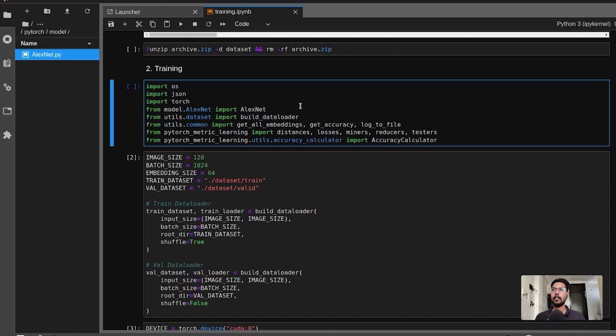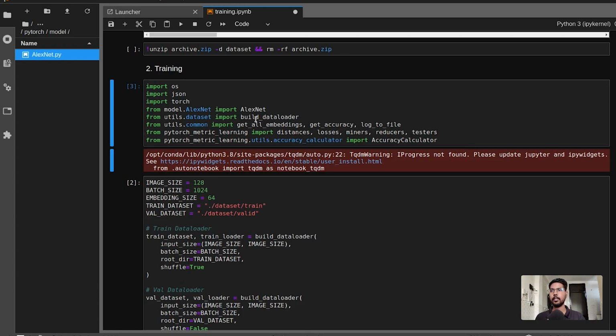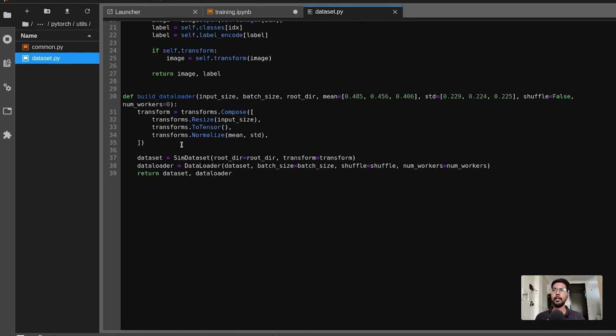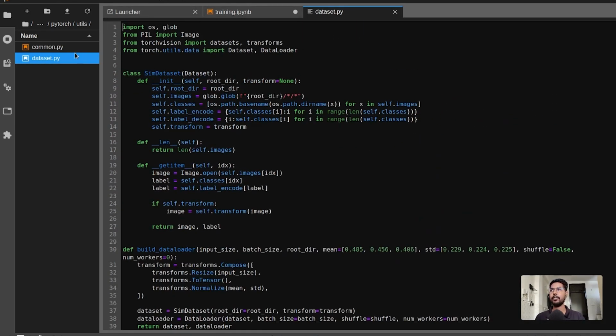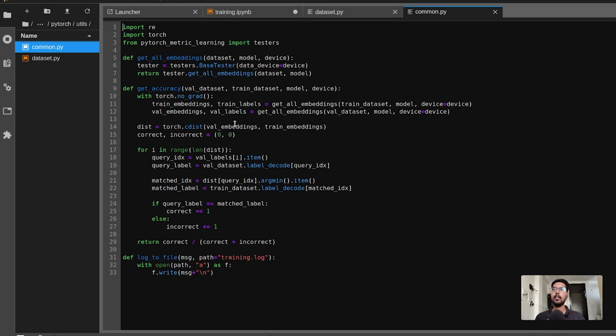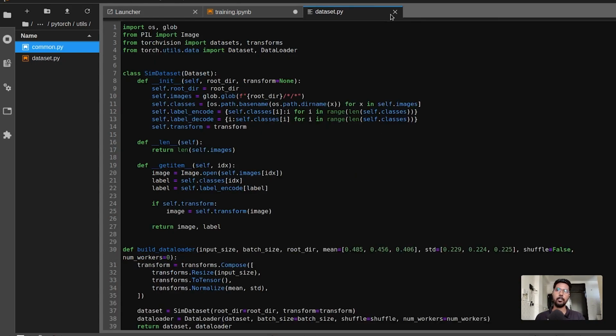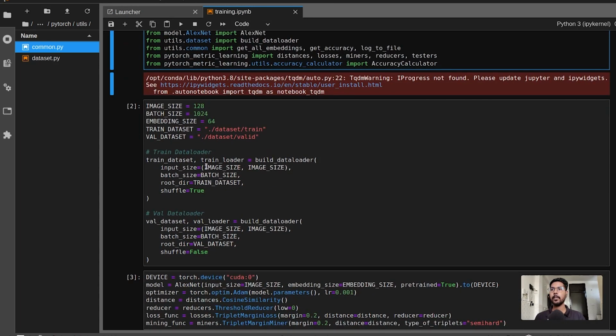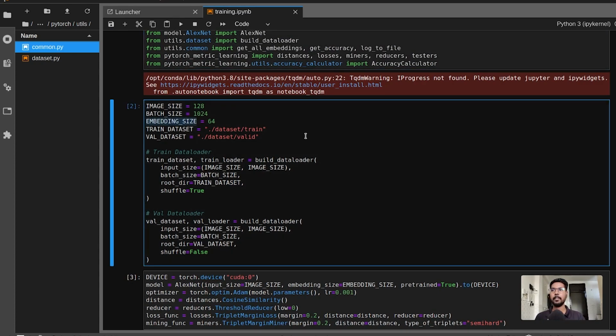So with that, let me just execute this import statement. So we're going to use AlexNet, and then we have some utility functions inside this utils. For example, to build the DataLoader, we have this utility function, and then inside the common we have some other utility functions for computing the accuracy or computing the embeddings at once for accuracy. Again, we have some constants defined here, that is image size, batch size, and embedding size, which is basically the output.